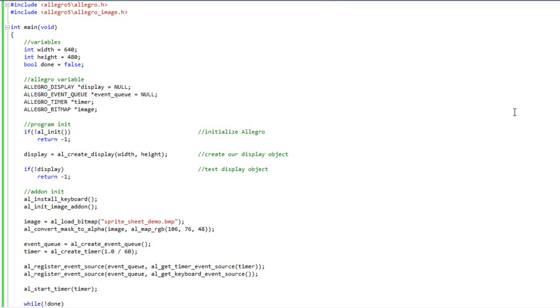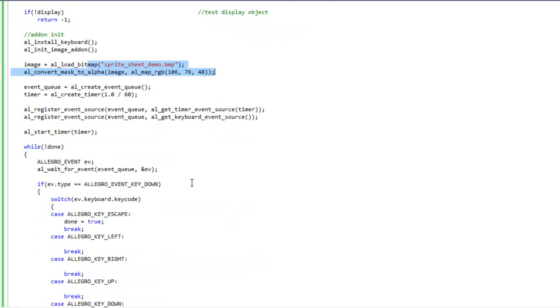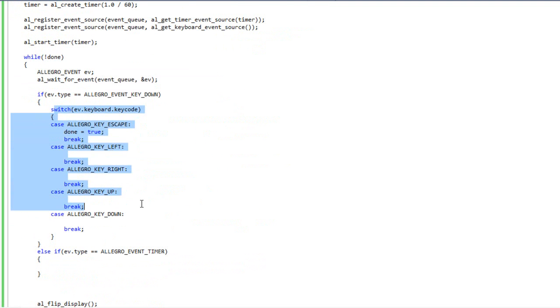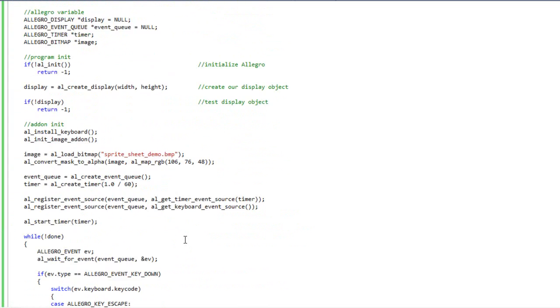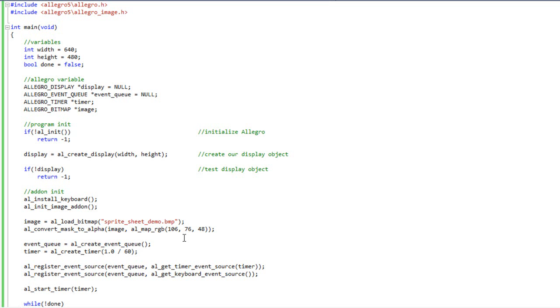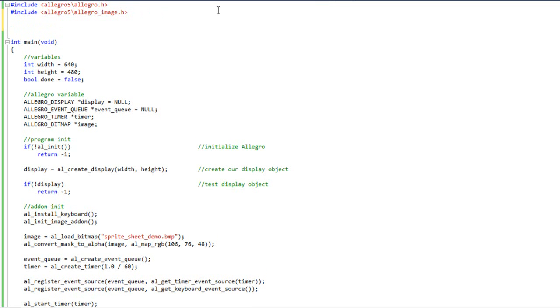What I have on the screen here is some basic shell code. We have our timers, event queue. We load the sprite sheet demo, a sprite sheet that we created before. We create our window. We have some empty inputs, empty update, and then we just delete everything. So we're not really doing anything crazy here. This is just some shell code. And we are going to start off by creating our Sprite Struct.